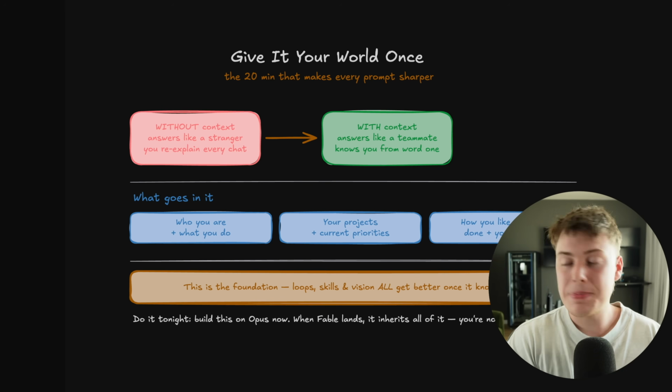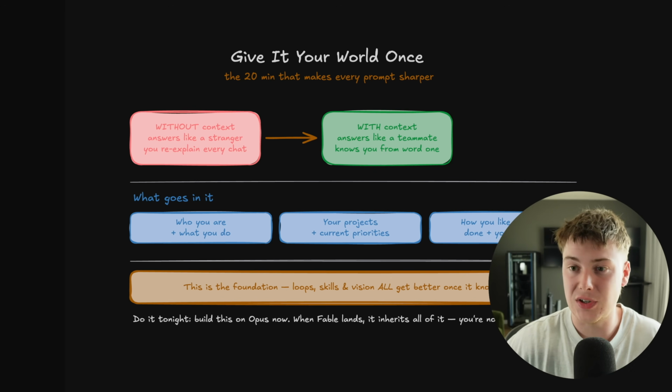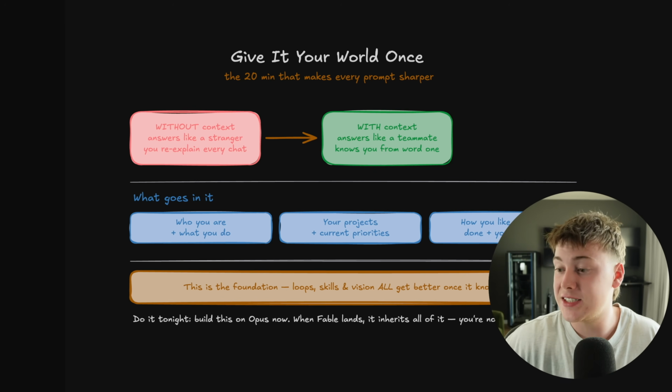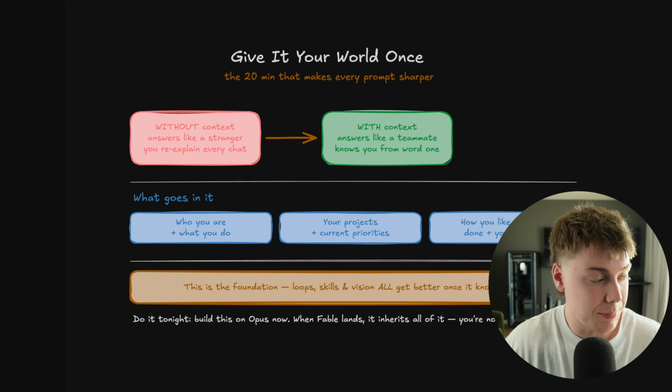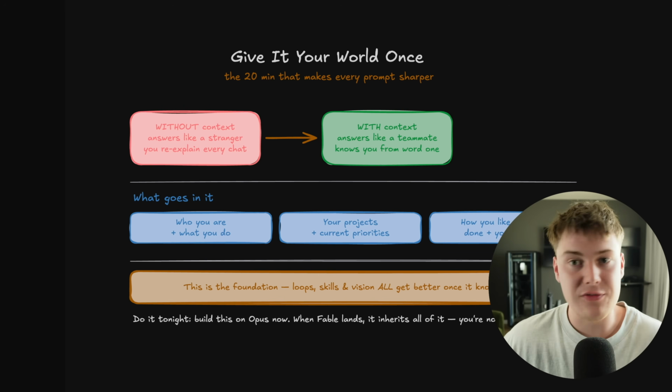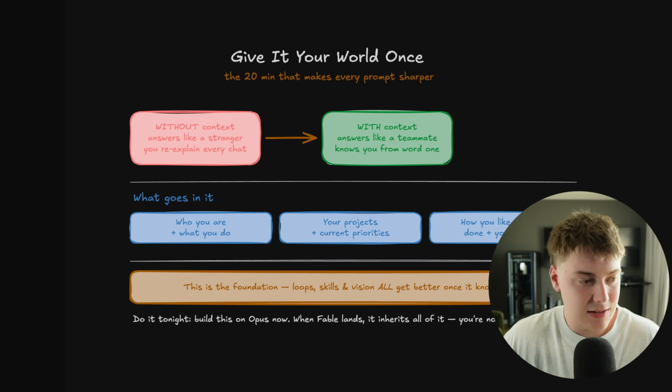Now, obviously, you can't import your entire business context, but what you should be trying to do is import the major context, the stuff that actually moves the needle, the stuff that's actually going to enable Claude to be a good thinking partner and a good executor for everything we've spoken about: loops, design, skills, etc.